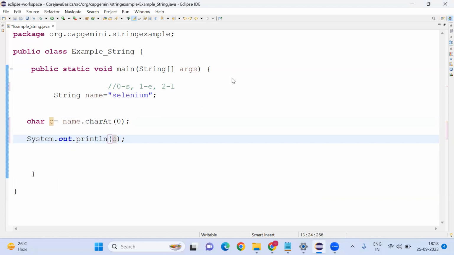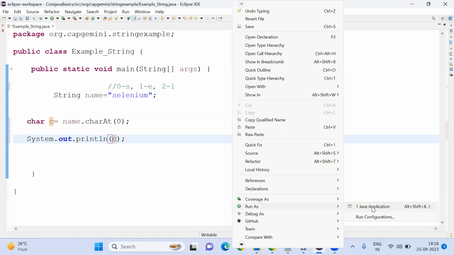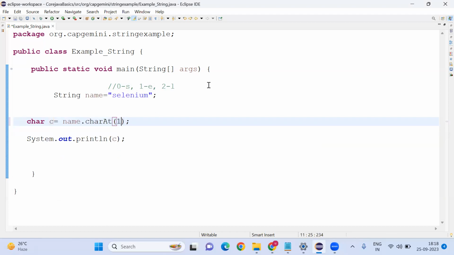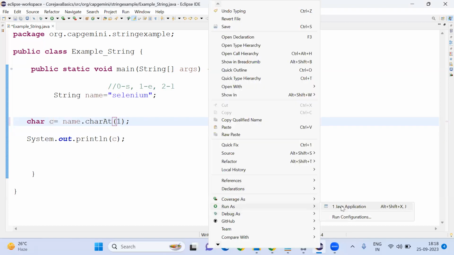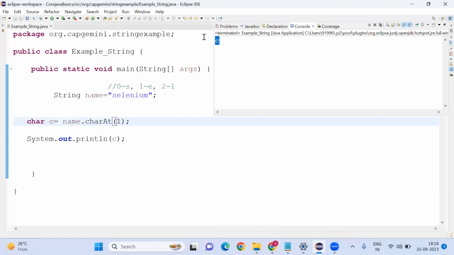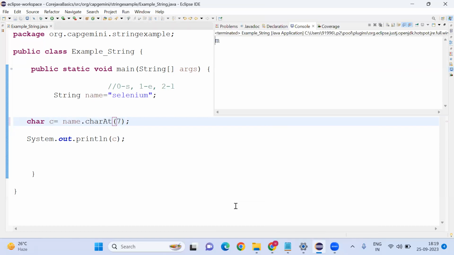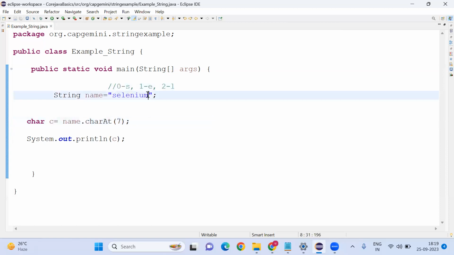See, run as Java application. This is the 0th index. First index, if you want to know what is the character you have, like this. So where we have M, because it is going to start with 0, then ending with 7. That's why you can start with the 0th index.